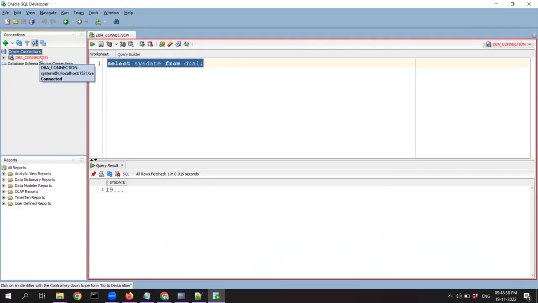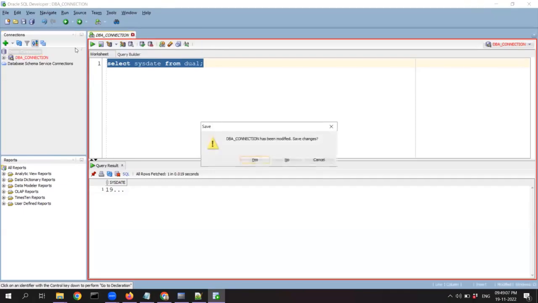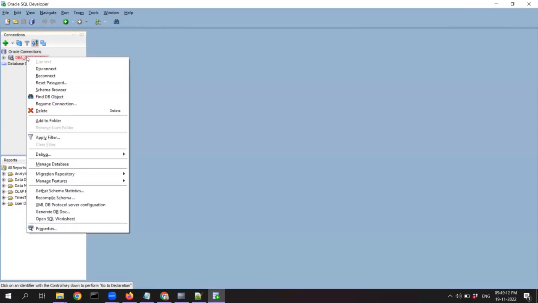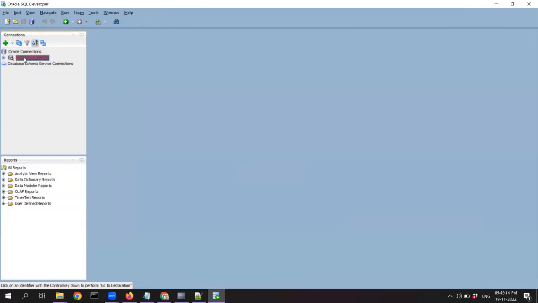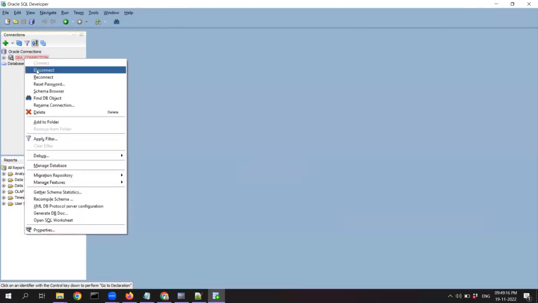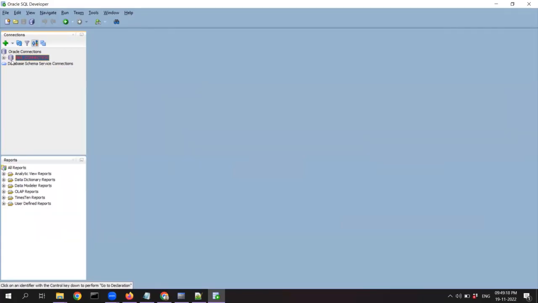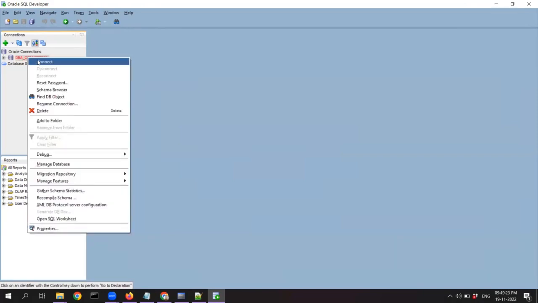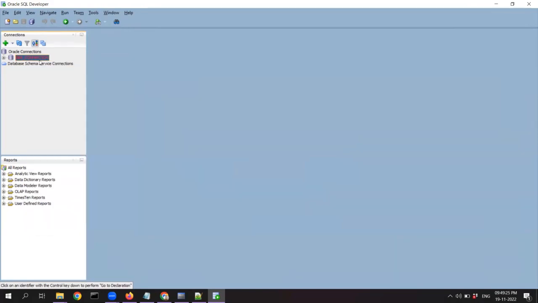Is it possible to create a new connection for the database developer as well? Yes, you can. Just disconnect this connection. If you want to disconnect the database, select it and disconnect it. The connection option will then be lost here. If you want to connect again, right click on the connection and connect it. Then the database will be connected.